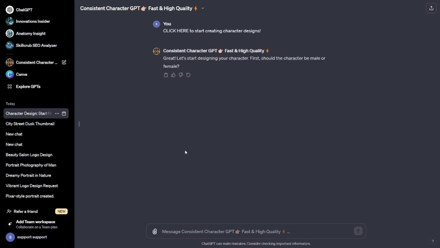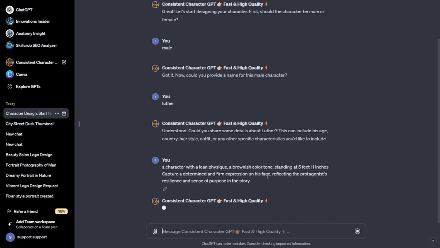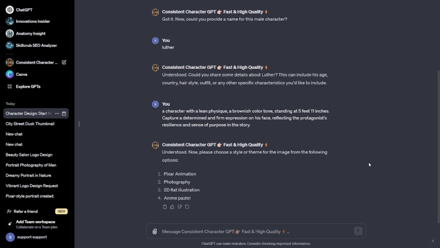So the first question on the list is whether the character is a female or a male. So I would say it's a male. The second question would be, what is the name of this character? So I'll say it's Luther, like his age, country, hairstyle, outfit, etc. So I'll be providing a bit of details just like that and hit enter. And the last question it's going to ask you is whether you want it to be a Pixar animation, a photography, or a 2D flat illustration, or an anime pencil. So what I want is a photography. So I'll select option 2 and hit enter.